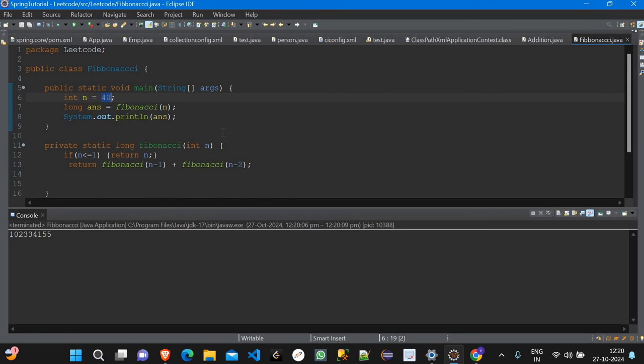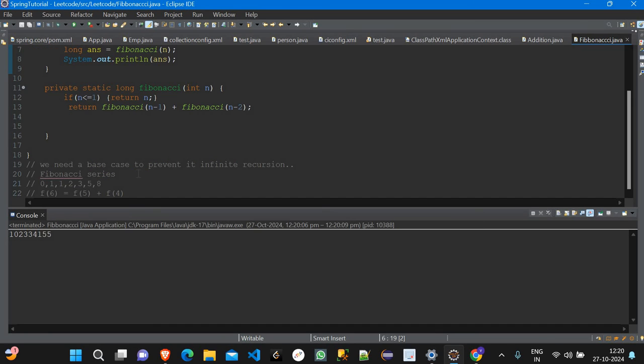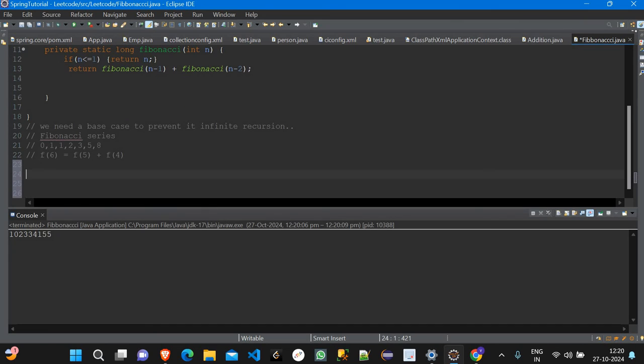Now we can use dynamic programming to calculate it. First of all, we should understand what is happening and why we use dynamic programming. Suppose we want the Fibonacci of 6. Fibonacci of 6 will be Fibonacci of 5 plus Fibonacci of 4. Again, Fibonacci of 5 will be Fibonacci of 4 plus Fibonacci of 3, which means we are calculating Fibonacci of 4 twice, and this computation is taking time.